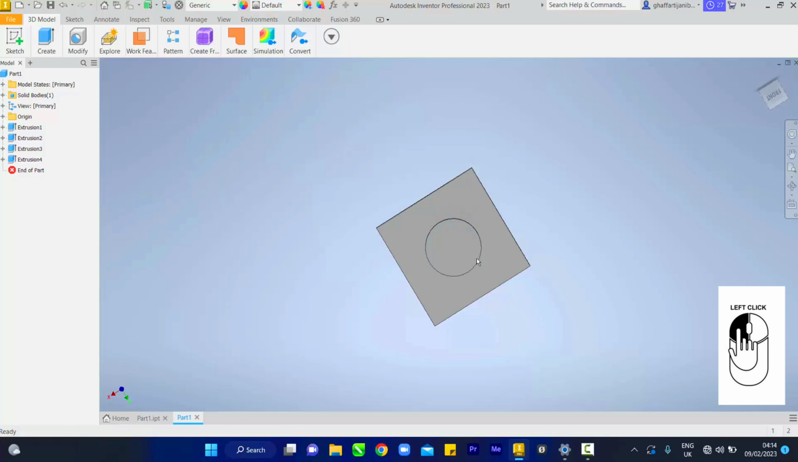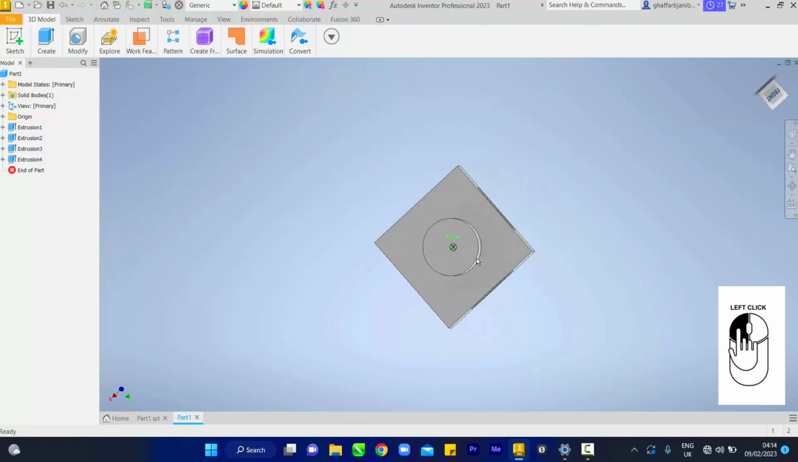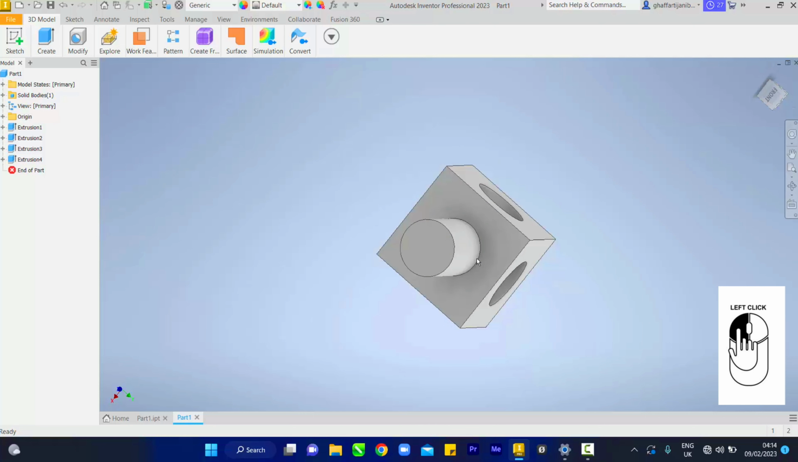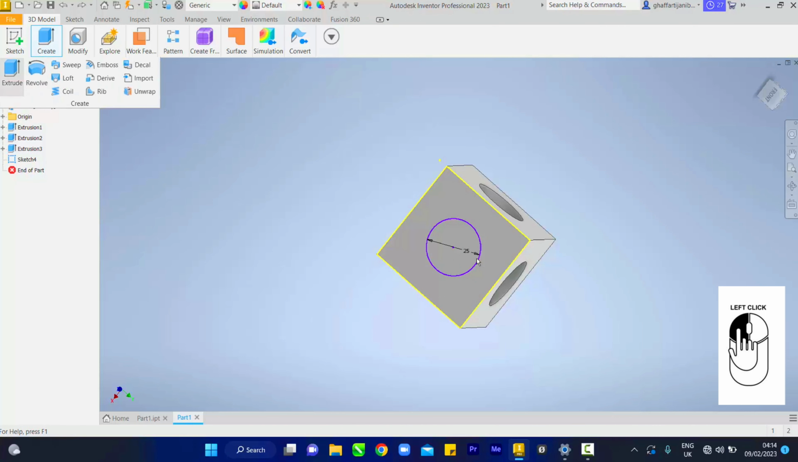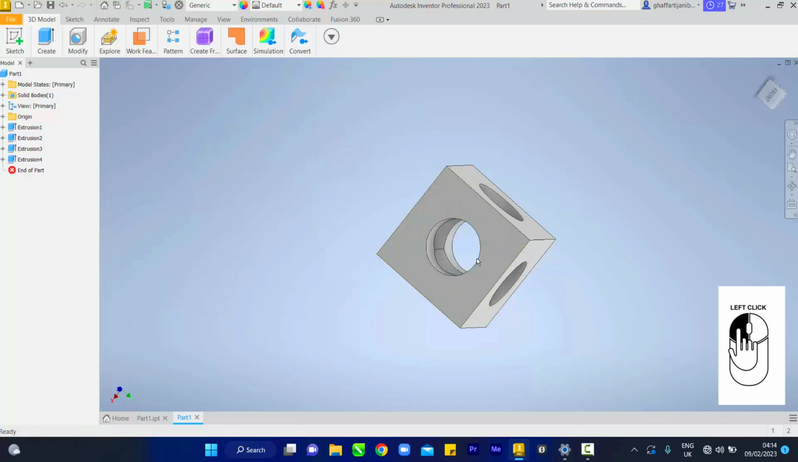Okay, so as you can see, oh, can you see we made a mistake? We extruded outwards. So how do we fix that? Let's undo our step, then restart. We could create, extrude, touch the circle and change it to true and true, then OK and Ctrl S.